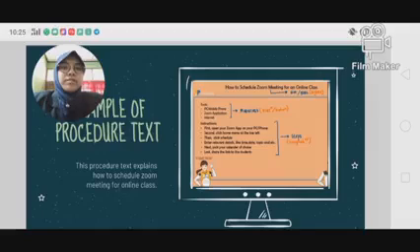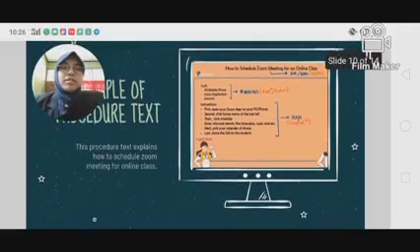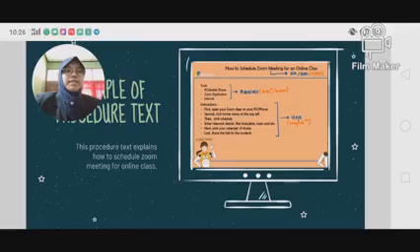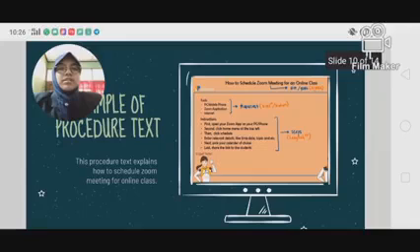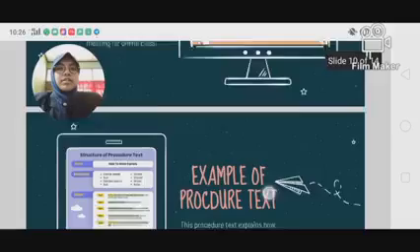The first one, here are the materials. There are 3 materials: PC or mobile phone, Zoom application, and then the last one is the instruction. There are 1, 2, 3, 4, 5, 6. There are 6 steps here. Alright, now this is the first example of procedure text.